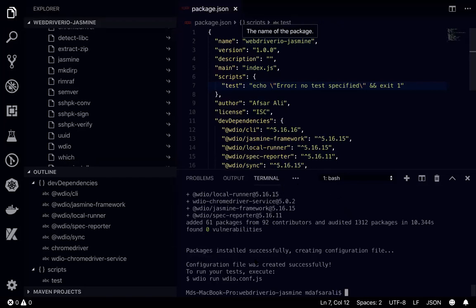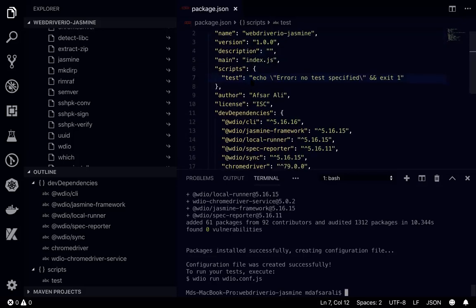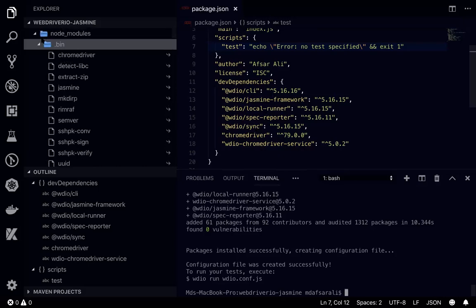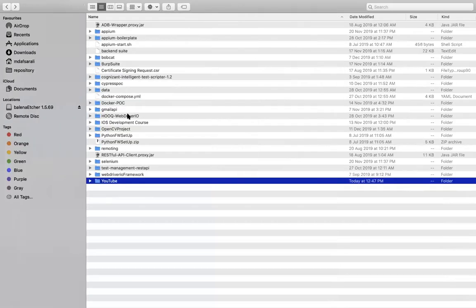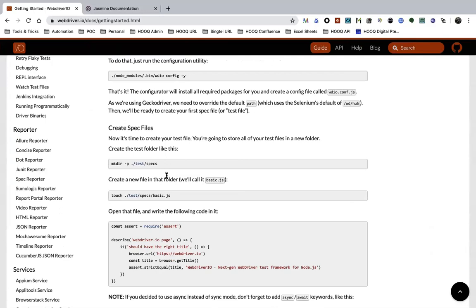Okay, so now it's being installed, all the dependencies over here within the dev dependency section. You can see Jasmine framework, local runner, spec reporter, sync, and Chrome driver, WDIO Chrome driver service. These are all now being installed. So the next step would be here, if you can see, spec files.